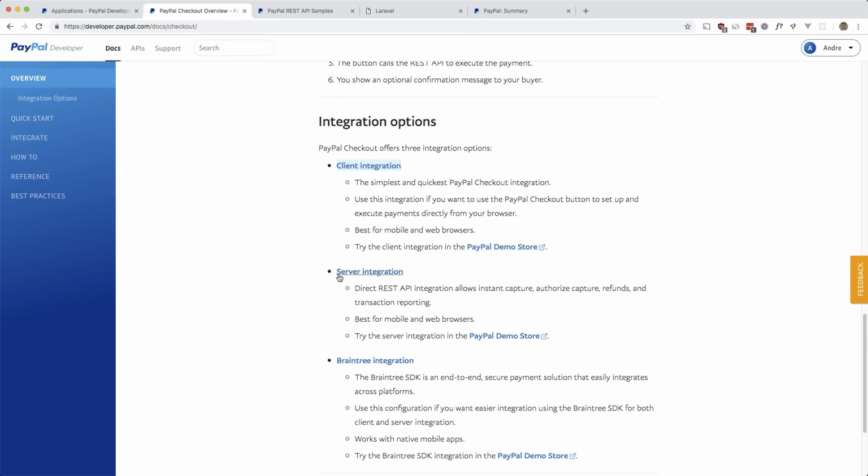And the other way we'll be looking at is server integration, where your server sits in the middle and allows you to make calls to the PayPal API. But the advantage of this is you can interact with your web server for whatever you want to do. For example, if you wanted to add it to an orders table or manipulate your database, then this is the way to go. Okay, so let's start with client integration.